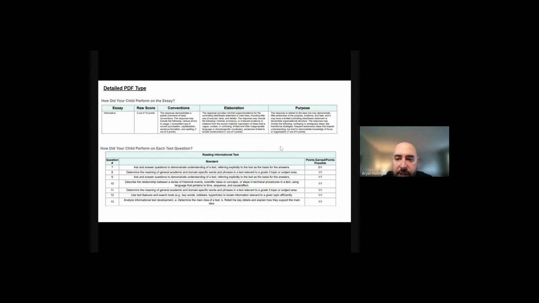The last section then is the item analysis. So, how did your child perform on each test question? You can see the question number. Then, this is under informational text. We can see the question, we can see the standard, and then we can see that this was out of 1 point.